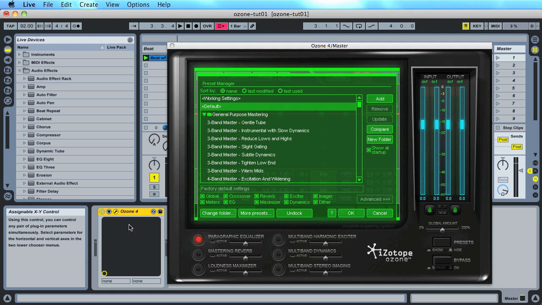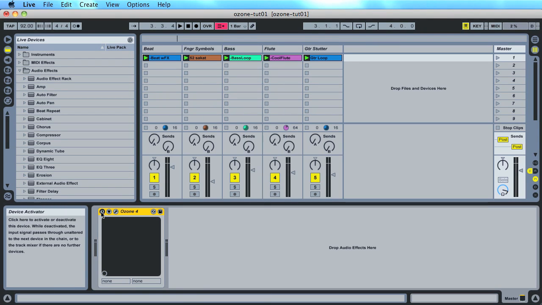Today, I decided we're going to throw together a tutorial on iZotope's Ozone mastering plugin suite. So, let's get started. Let me go ahead and close this out real quick. I'm going to disable the Ozone, and I'm going to go ahead and play to the beat that I've thrown together thus far. So, here we go.